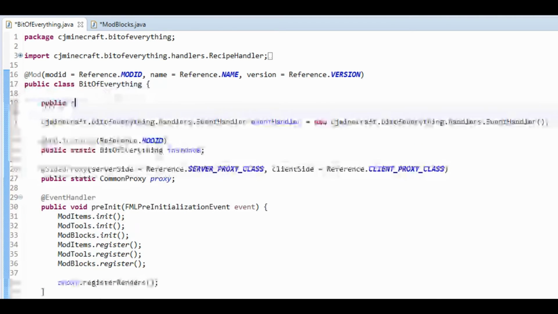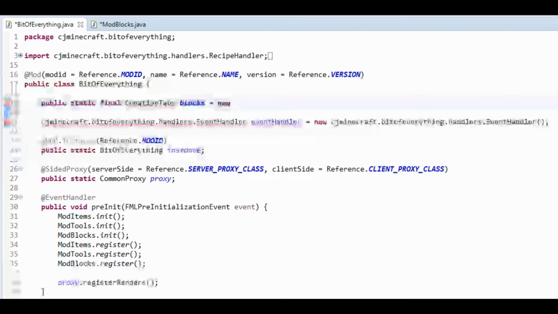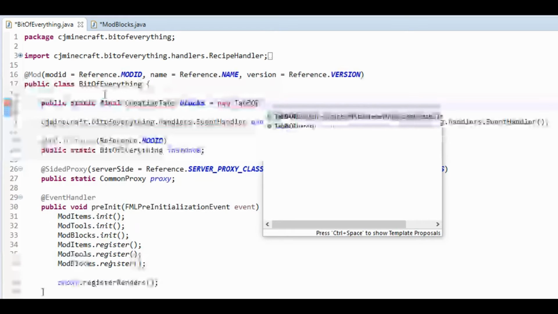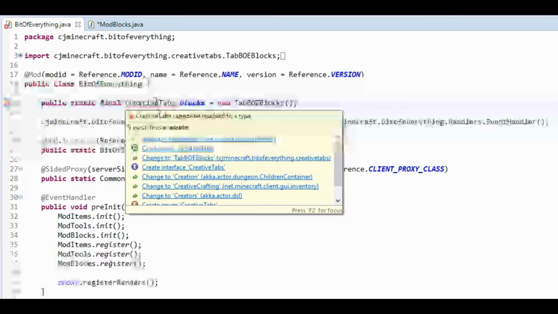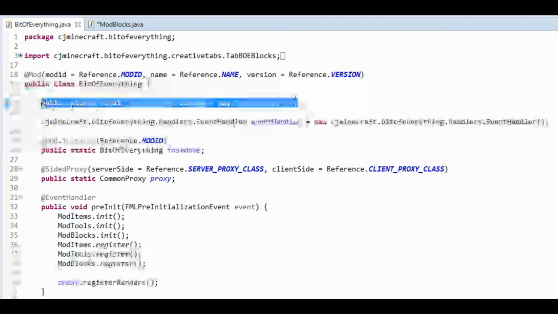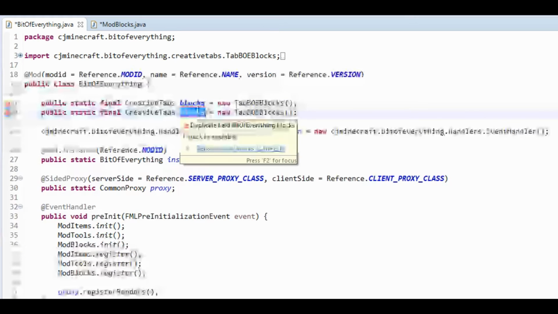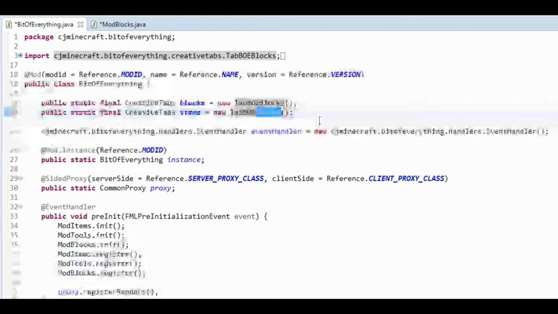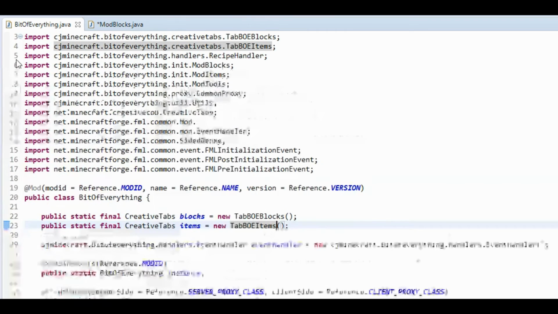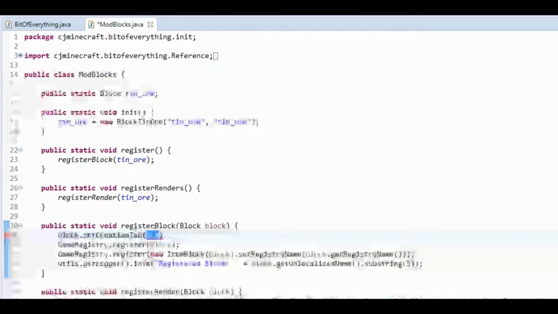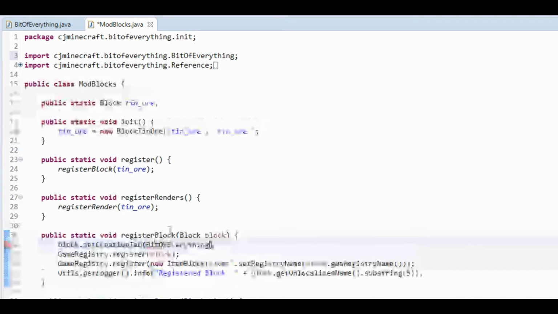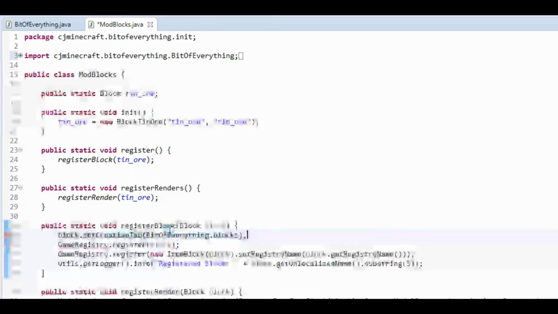So I'm going to have a public static final CreativeTabs blocks. And that's equal to new TabBOEBlocks. Just import that. And then let's do the same for items. And items. Like so. Just import that as well. And now we just do the tab. So it's just BitOfEverything. Dot and then blocks. So I'll set all of our blocks that we have onto that creative tab for blocks.